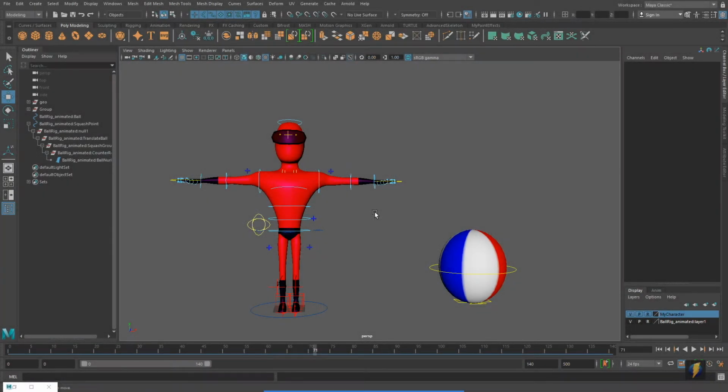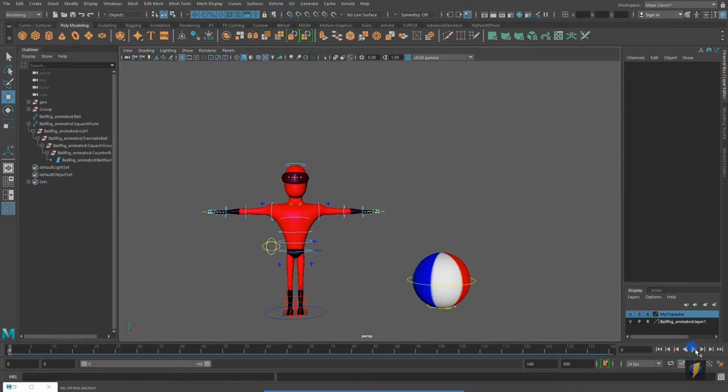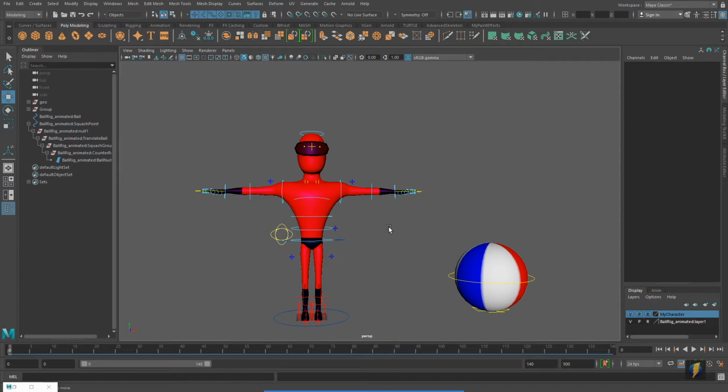Hello everybody. In an earlier video we took a look at working with squash and stretch, and we made a ball that jumps, something like this. In this video we're going to take a look at some of the things that we learned from creating this jumping ball and apply it to a character. We're going to see how we can take a character and animate it to do a jump.